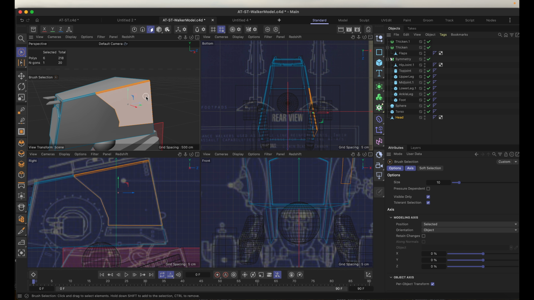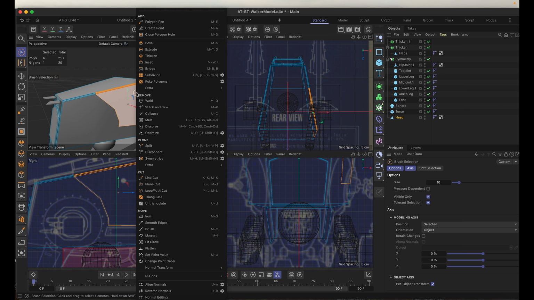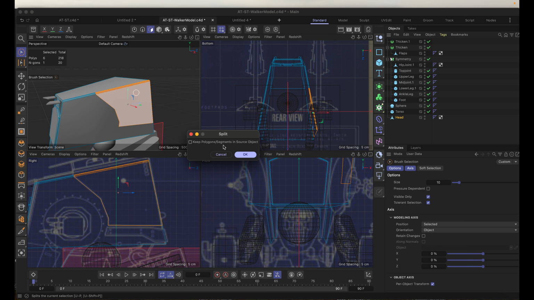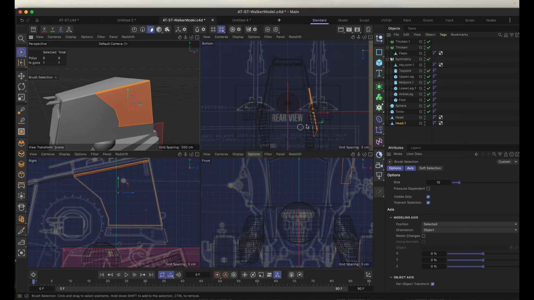But we're going to make one change to the settings. So we're going to right click here. We're going to go to split, but we want to click on the settings. And this time we want to keep the polygons in their source object, right? We want to leave those polygons there. So we're going to hit OK. And now we should have this head 1, which is our side panel. And let's go ahead and we're just going to go ahead and thicken this, and maybe we'll move it out from the side of the object a little bit.